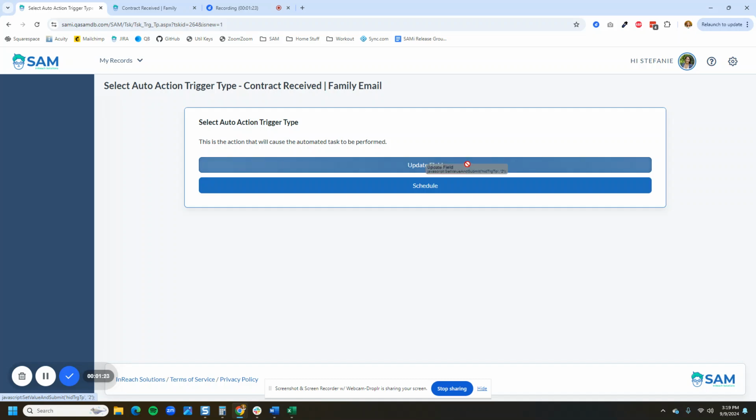So here I get to choose whether I'm going to trigger the auto action by doing some data entry, like entering the contract received date, or perhaps that date is added when a family uploads the contract online. Or I could set it for a schedule. So schedules are really good for monthly reports, things of that nature, expiring documents where the system will look every day, and if some conditions exist, then it will trigger. So for this, I'm going to update a field.